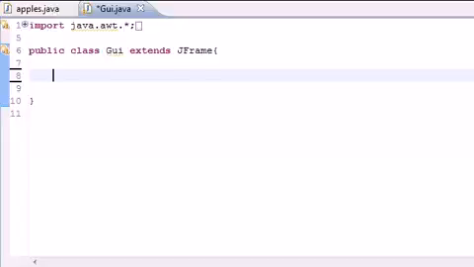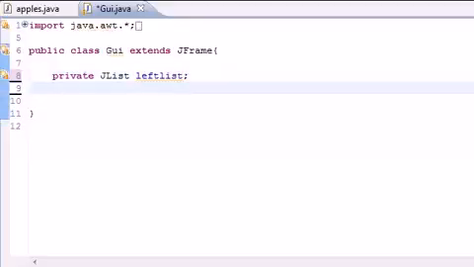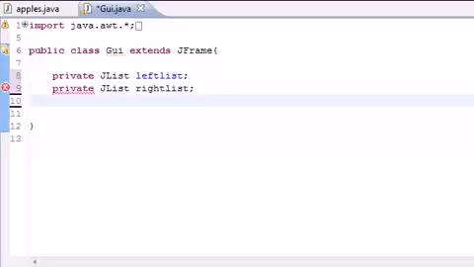We need two lists and a button to start out, so private JList, and the first list I'm just going to name leftList, since this is going to be on the left hand side, and I'm going to make another one identical to this, but I'm going to name this rightList, since this is the list that's going to be on the right hand side. So now we made two variables, leftList and rightList, and they're both JList.